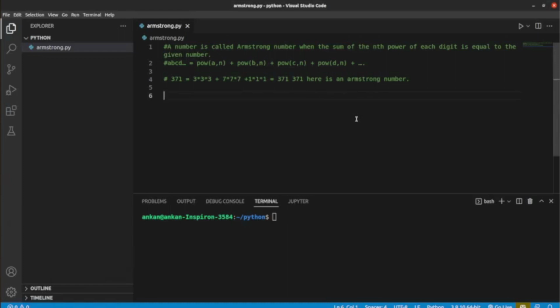Today's video we will see whether a number is an Armstrong number or not. So what is an Armstrong number? A number is called an Armstrong number when the sum of the nth power of its digits is equal to the given number. For example, 371 has a total number of 3 digits, right?